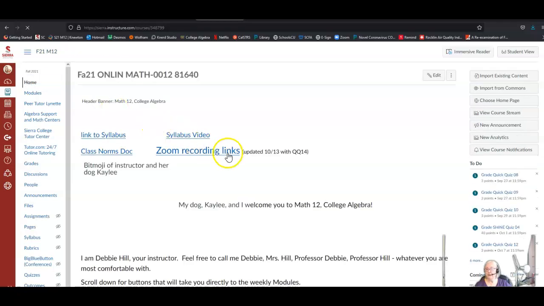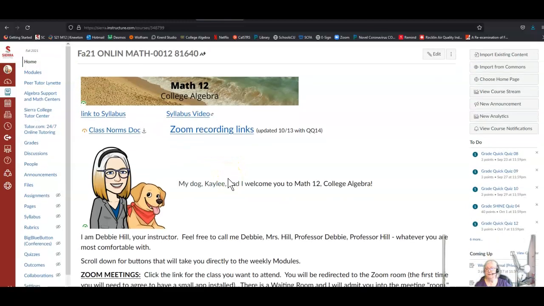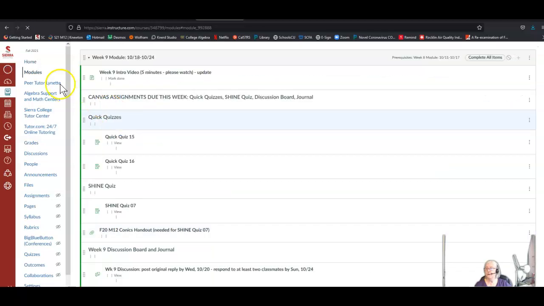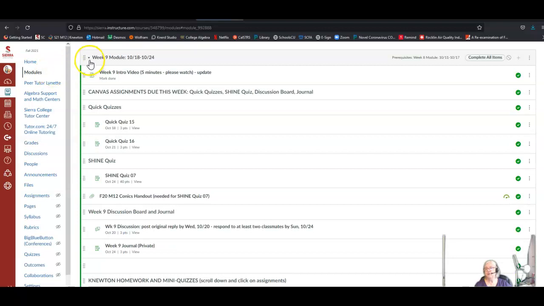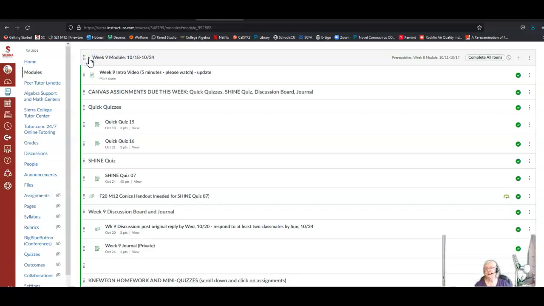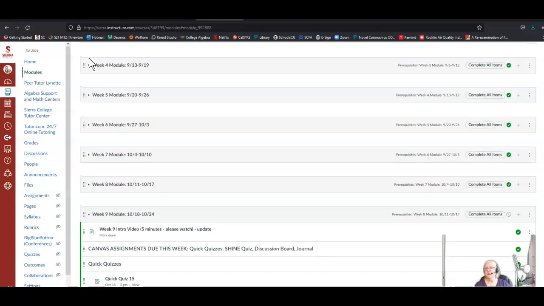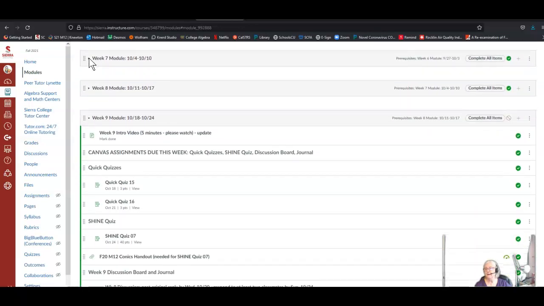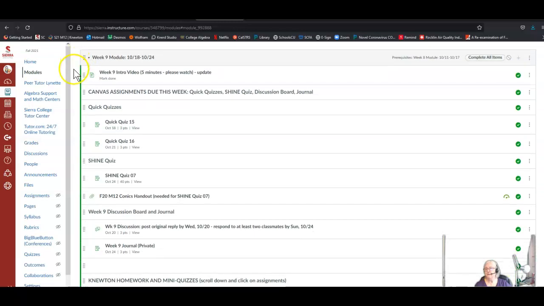So back to the home page. Where I'm hoping you'll start each week is by scrolling down and clicking on the module, or you can always click on this modules button and go directly to the modules page. And if you do that, these little triangles collapse the menu and expand the menu. And so I have weeks 1 through 8 collapsed. So if I do come to this area by clicking on modules, I don't have to scroll down as far. So this is the module for the week.